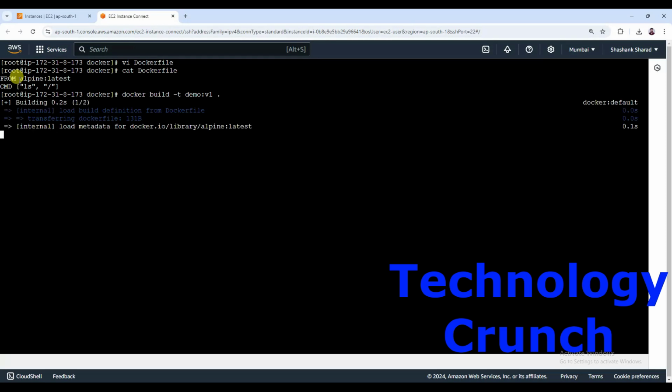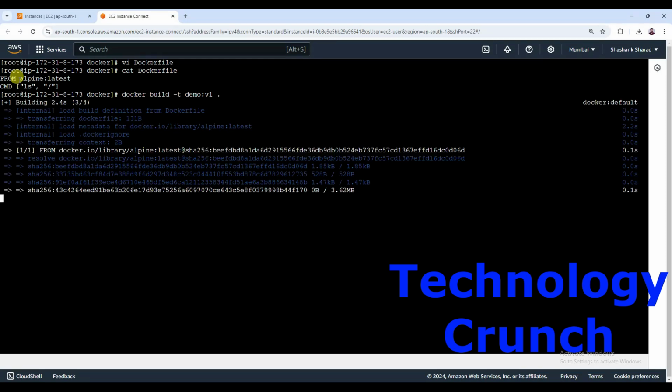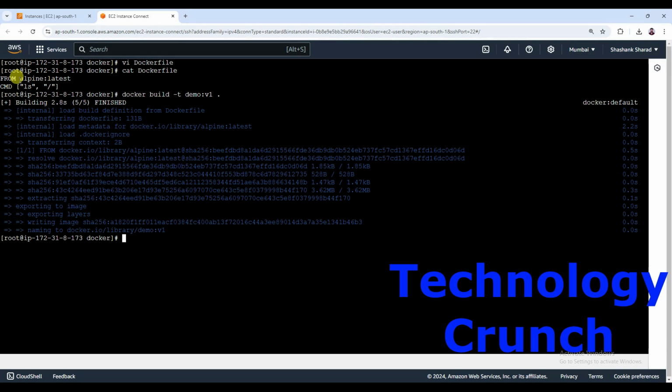First it checks whether the Alpine latest image is available in the local Docker host. It was not found, so it downloaded it from Docker Hub and generated the image. Let me show you the image as well: docker image ls. So we have this demo image available, and its size is only 7.8 MB.